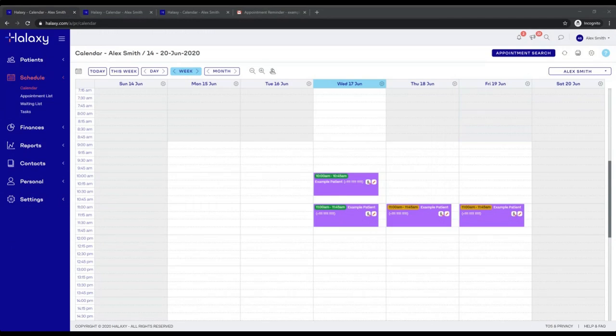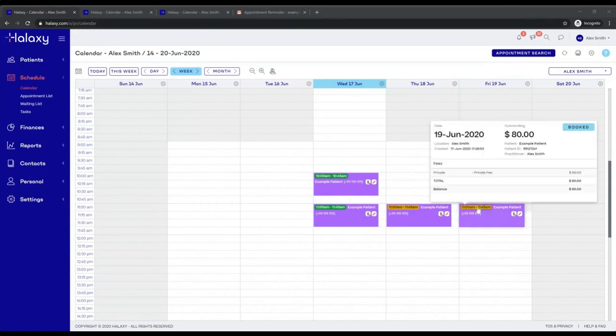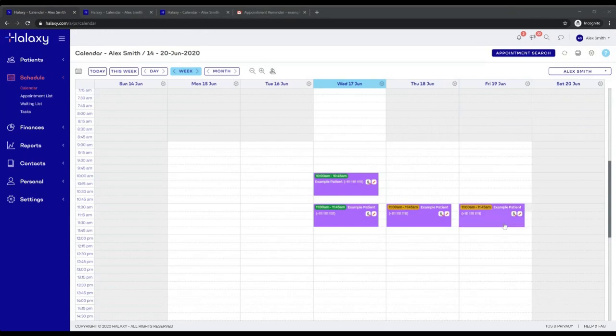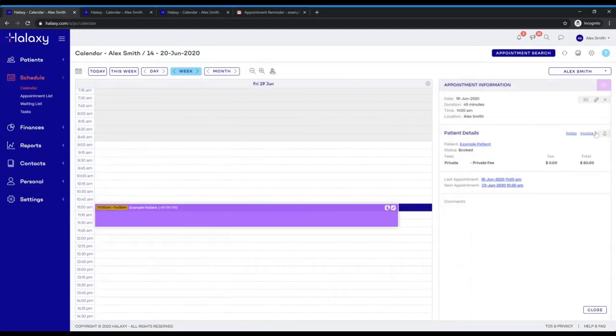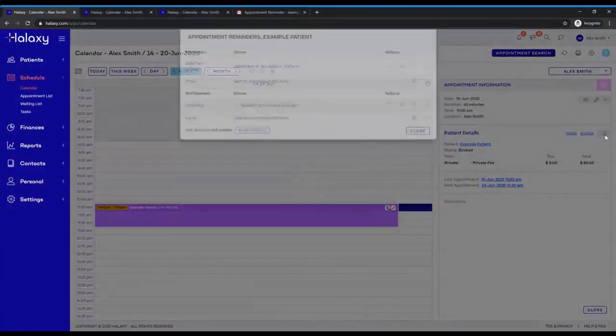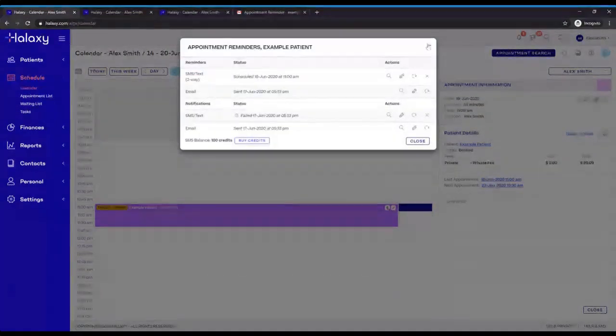So sometimes if they don't reply clearly with yes, well then their response is going to appear a bit different. The processor isn't going to know what type of response that is. But you can always view their responses by clicking the appointment and clicking the bell icon here. So you can see the responses coming through.